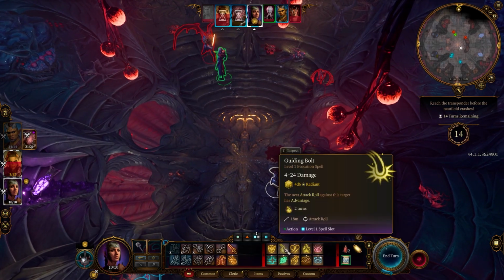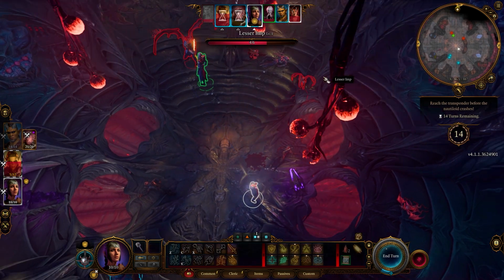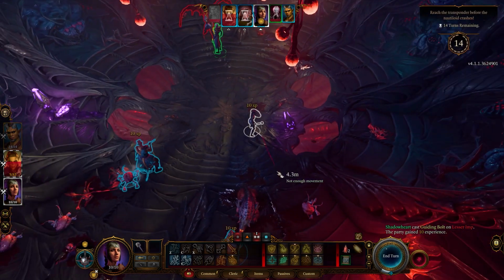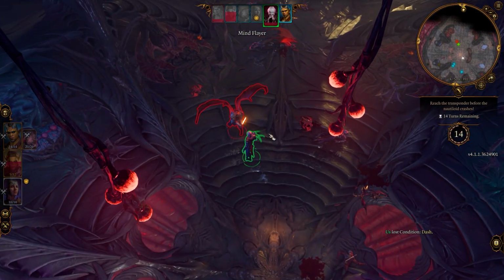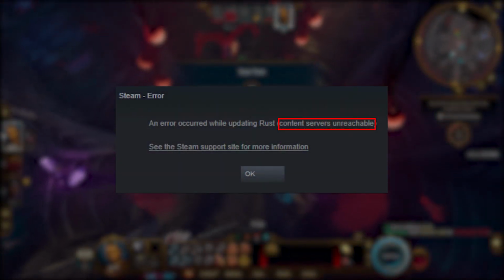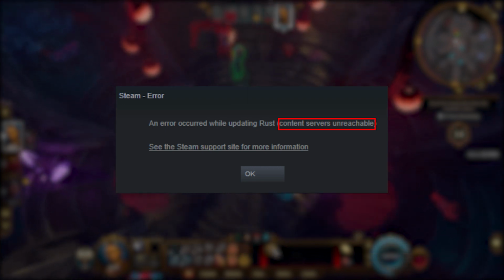Baldur's Gate 3, the highly anticipated sequel to the classic RPG series, launched in early access recently to excitement, but also some technical hurdles. One common error players encounter is the "content server is unreachable" message when launching the game. If you encounter the content server unreachable error in Baldur's Gate 3, you can attempt the following solutions in this video.